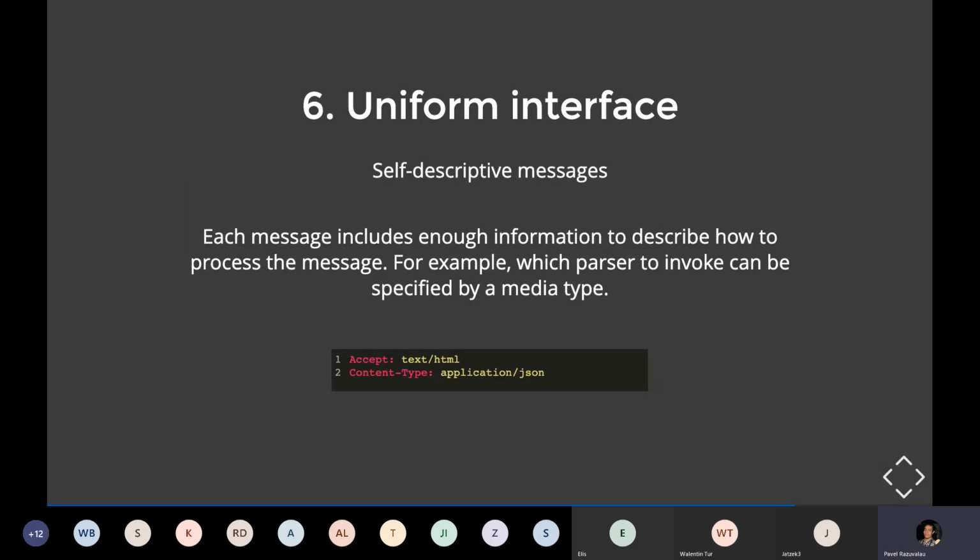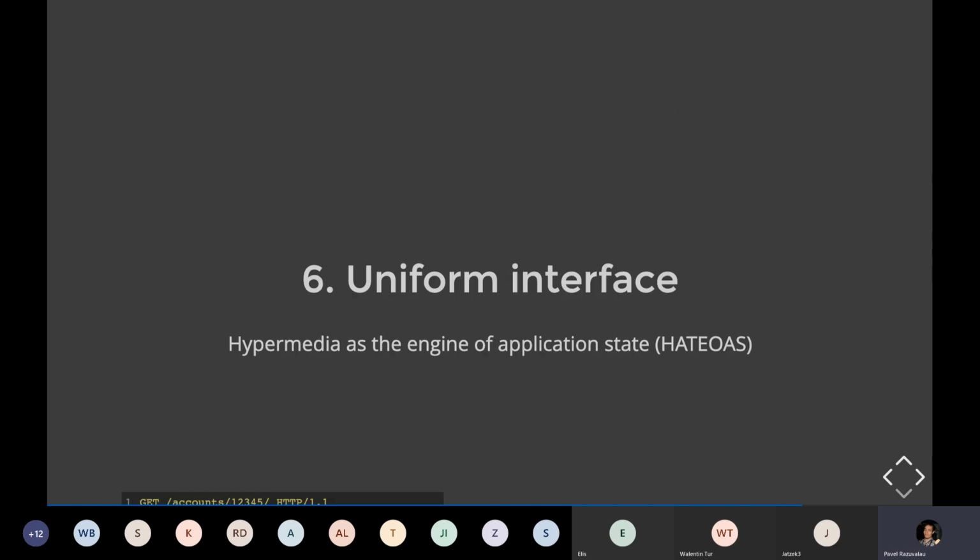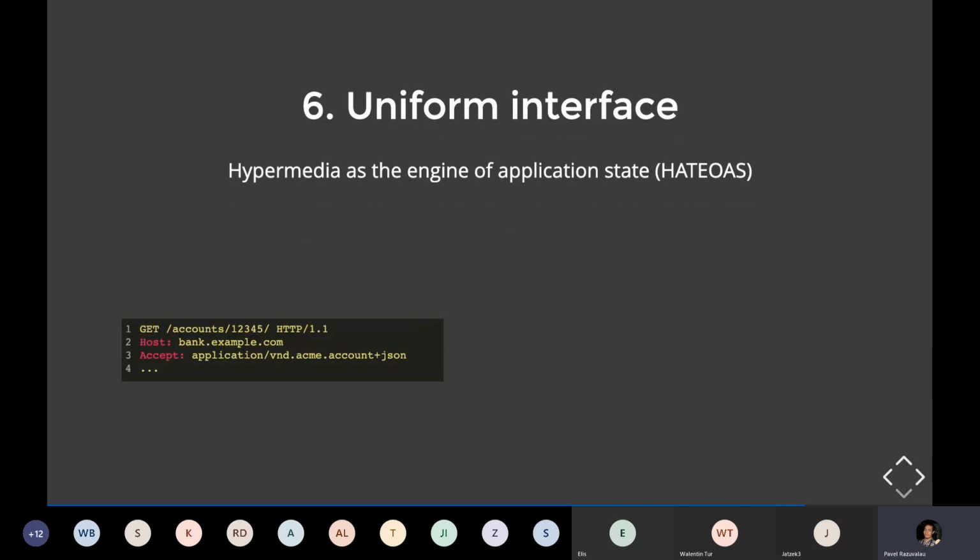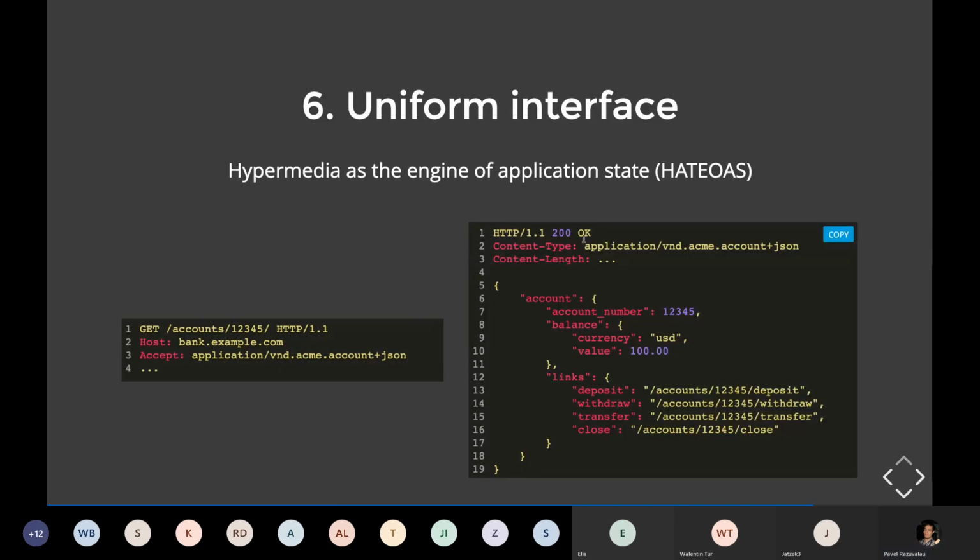So in order to achieve the principle, each message in the request should include enough information to describe the process specified by the headers. And here are some other examples of the hypermedia.